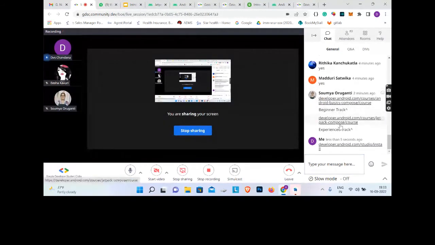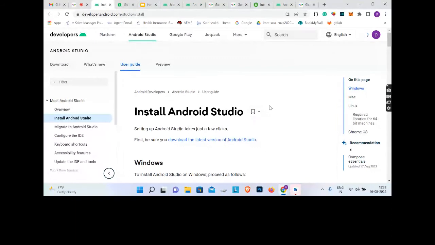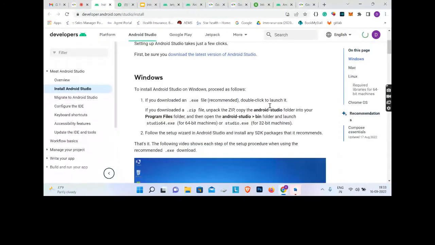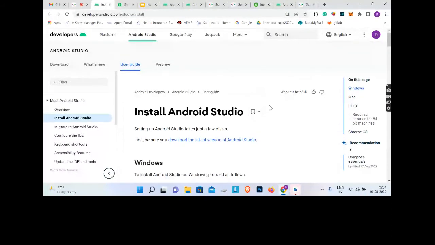Yeah, this is a beginner track. This is the link where you can go for installing Android Studio: developer.android.com/studio/install. This is where you can install Android Studio. So I'll show you a video.